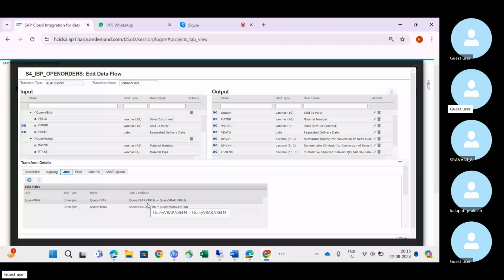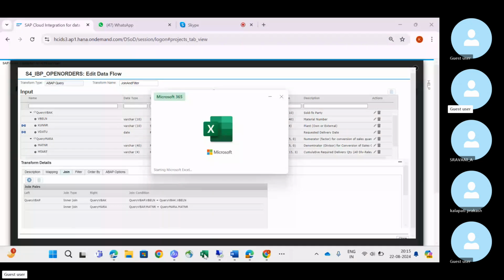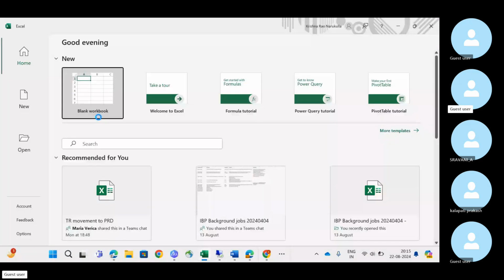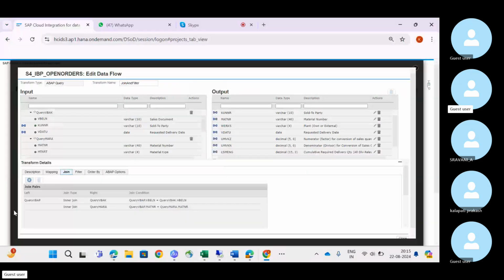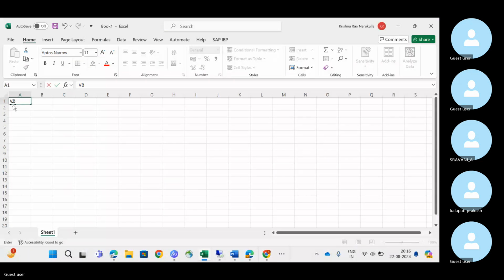Did you understand this multiple join condition? Krishna, once again you explain. Yeah, no issues. So let's take an example. What is the first field? VBAP table, VBAK table, and Mara table. There are three tables which we are going to consider: VBAP, VBAK, and Mara.